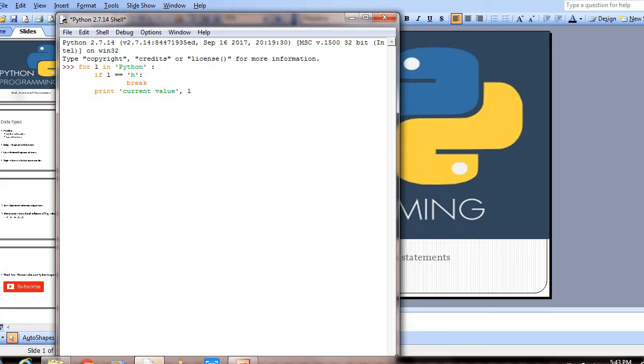Current value is L. Okay, so now if you see what is happening, first the letters P, Y, T, and when it comes to H, the program exits. So this is what happens when you give the break statement.